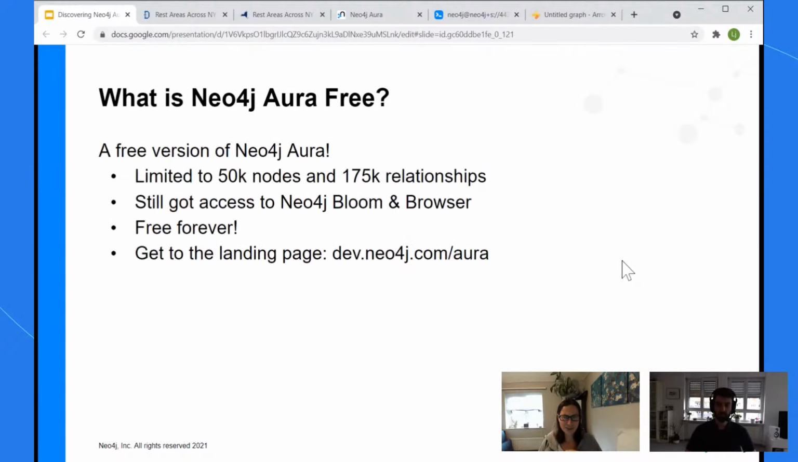Very quickly, Neo4j Aura 3 is a free version of Neo4j Aura, which is our Neo4j cloud database offering. With the free version, you can load up to 50,000 nodes and 175,000 relationships, which is more than plenty to do a bunch of stuff. You've got access to Neo4j Bloom, our visualization tool, and Browser, a developer aid that helps us write queries, load some data, and query the data. It is free forever. If you do not already have a copy, you can go to the landing page, dev.neo4j.com/Aura, and get yourself a free account.